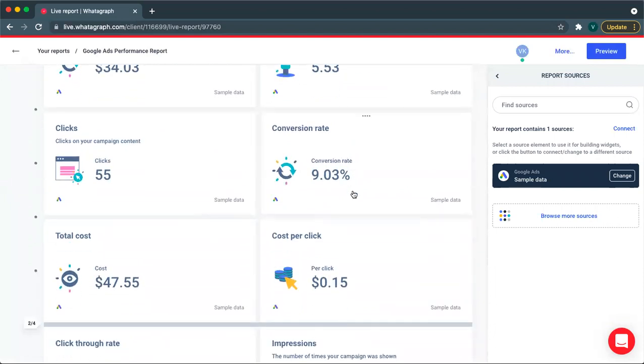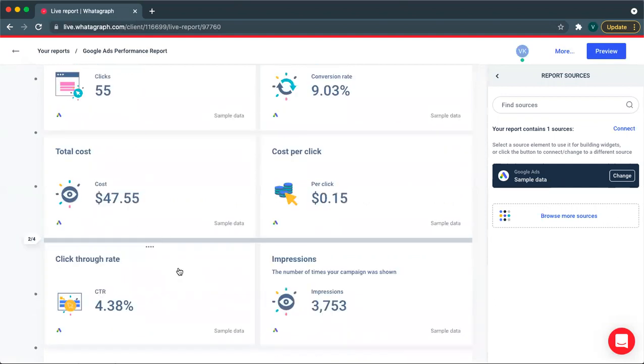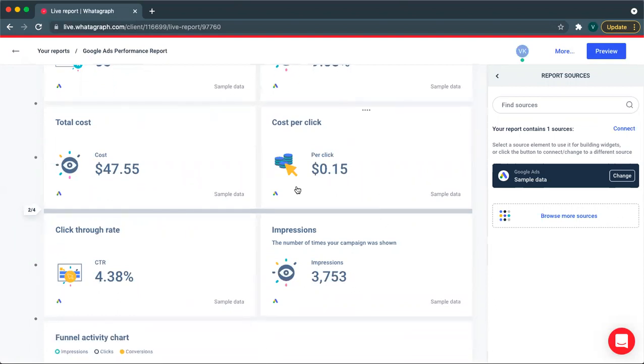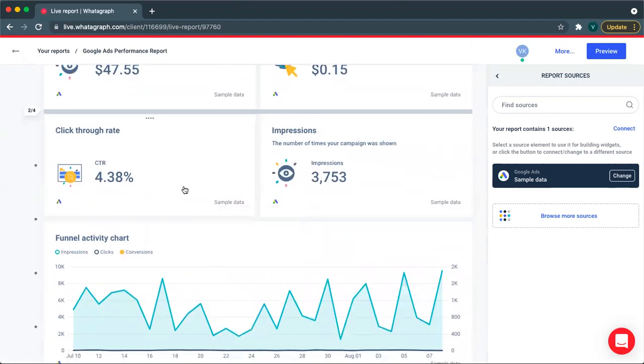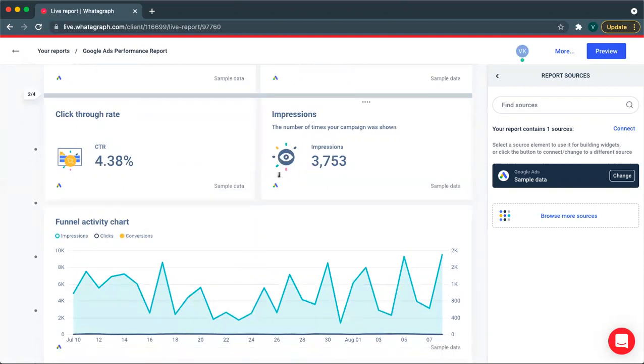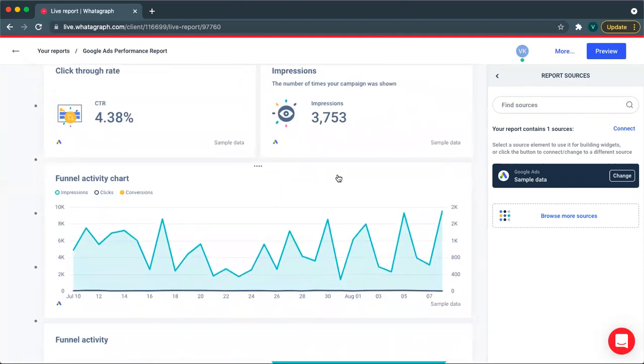Rate of conversion, that would be the total impressions to the final conversion ratio. Cost, that would be the total spent. Cost per click, again, which would be the total cost divided by the number of clicks. And the click-through rate, as in how many people saw the ad and how many people clicked on it. And impressions would again be how many people were shown the ad.